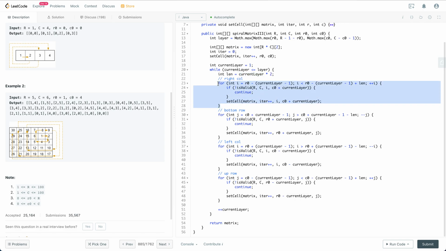Let's say we first do the right column. For the first layer, it is 2 and 3. We just go through the row index with the first column and add the corresponding coordinate into it. Similarly, we do the rest for the bottom row. For the first layer, it is 4, 5. Then the left column. For the first layer, it is 6 and 7. For the upper row, for the first layer, it is 8 and 9.